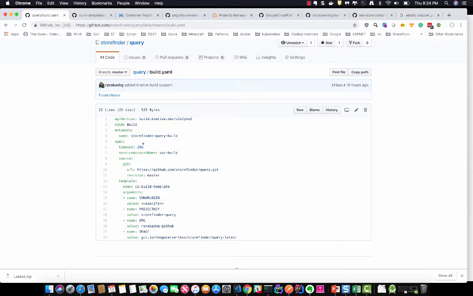I'm setting some timeout for build. Obviously, I don't want the builds to run endlessly. So this build is also using a service account named service-build. It's going to go find the source code from this Git repository, and it will go grab that branch master. And here I'm saying this build is using a build template named ci-build-template, which has these parameters.